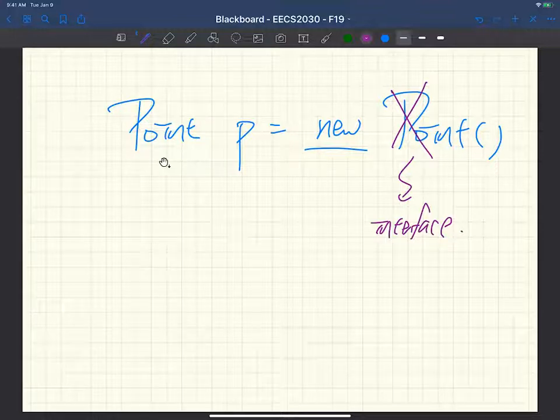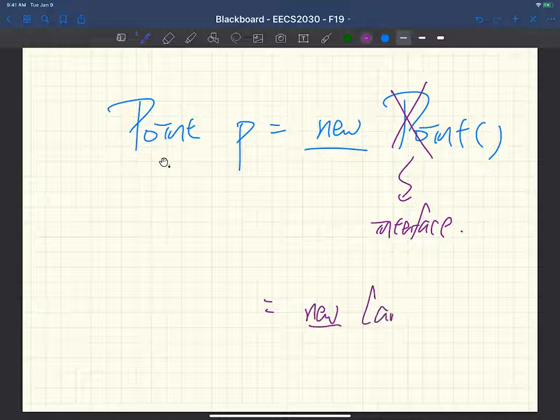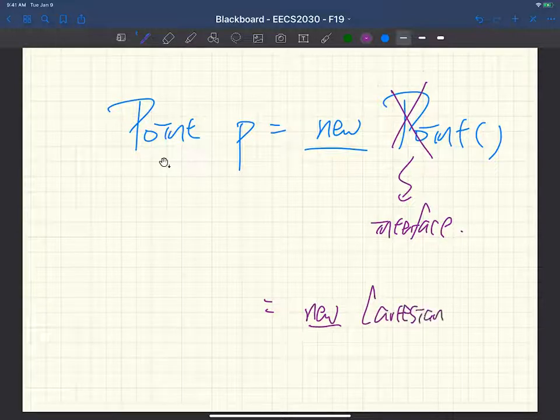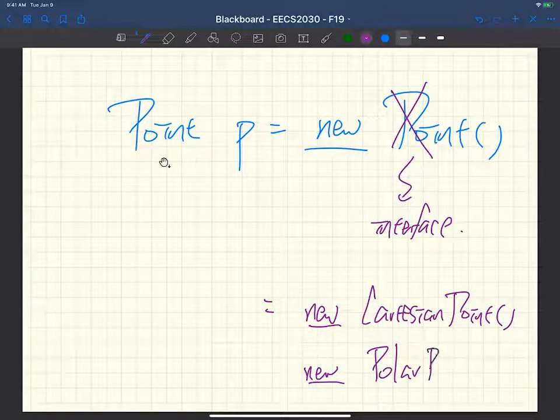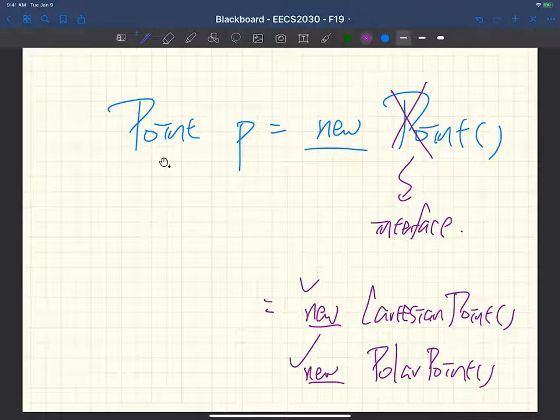On the other hand, what you can put eventually is new CartesianPoint, or you can say new PolarPoint. Either one of them is okay, because both of them are descendant classes that we're going to create. Okay, good. Conceptually, that's not hard.